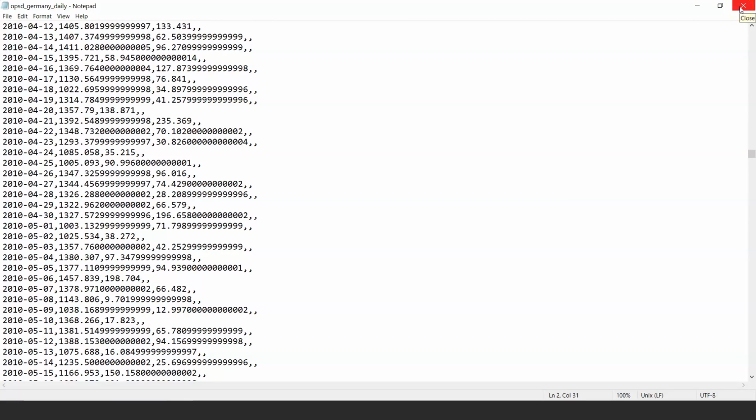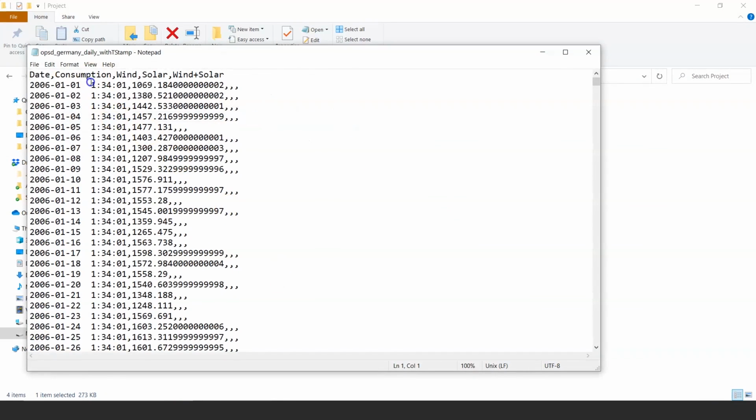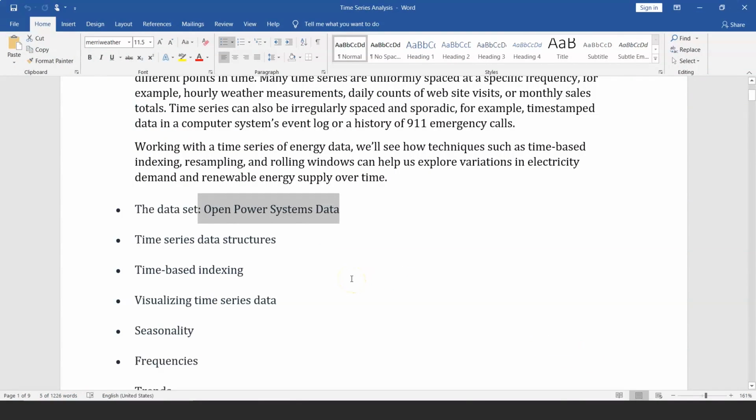Sometimes you may also have data collected that does not just have the date, but also a timestamp. That is, it would have, say, hours, minutes, and seconds, and that can also be worked upon. So let's consider this data set and work on this project where we will analyze this time series data set.